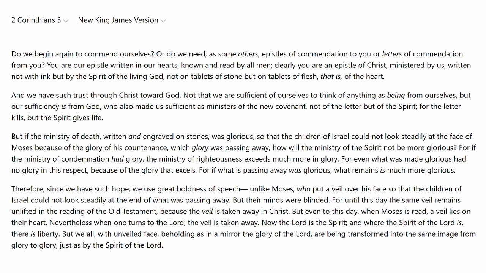And we have such trust through Christ toward God, not that we are sufficient of ourselves to think of anything as being from ourselves, but our sufficiency is from God, who also made us sufficient as ministers of the new covenant, not of the letter, but of the Spirit. For the letter kills, but the Spirit gives life.